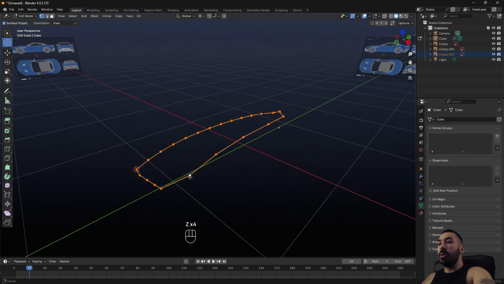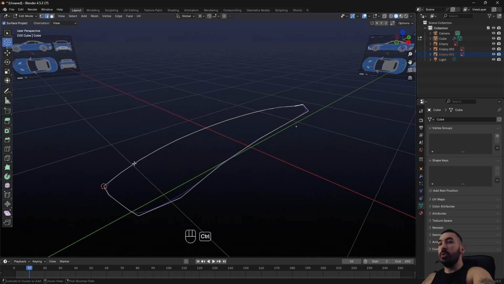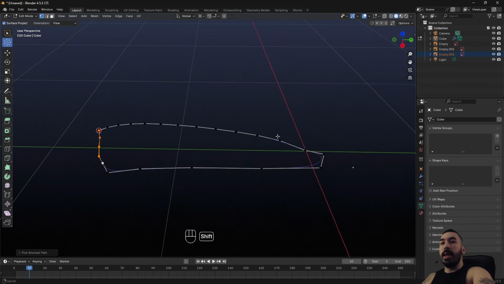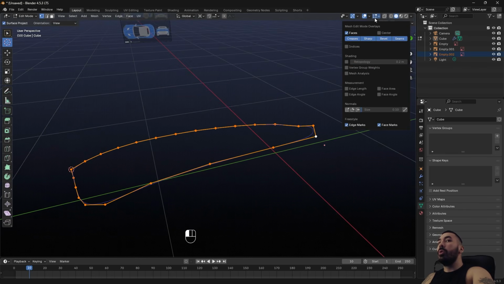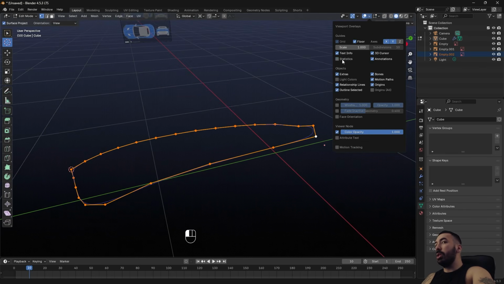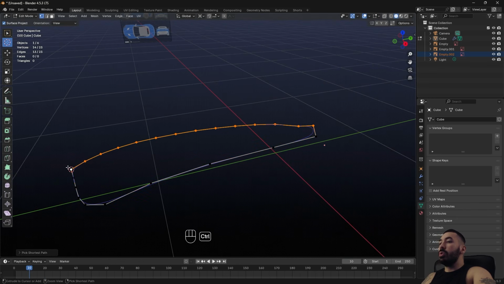Now it's very important that we have the same number of edges on this side as we do on this side, and on the front side as on the back side here. So we're going to go up here and open up our viewport overlays menu. We're going to check statistics. That can show you how many vertices or edges you got selected.